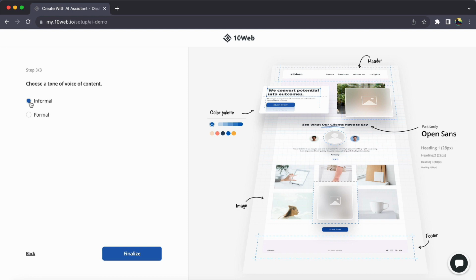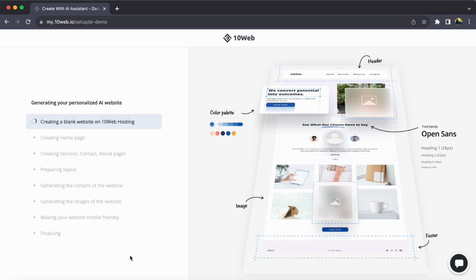Step 7. Now, it's time to finalize. Click on Finalize and let the AI work its magic. It will generate your website according to your inputs.